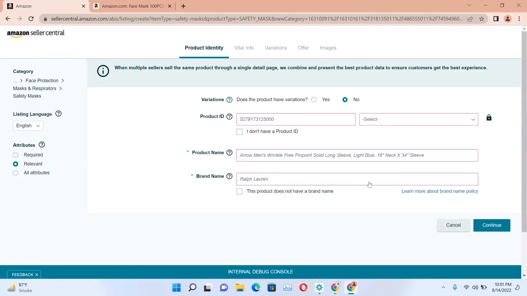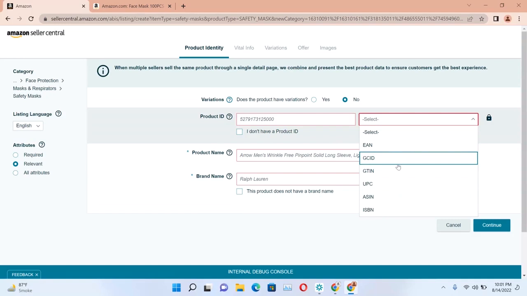So the first thing that Amazon is asking me is the product ID, which is also known as UPC, Universal Product Code, or GTIN, which is known as Global Trade Item Number. So I just have to write the UPC here, and then I have to select whether it is UPC, EAN, GCID, GTIN, ASIN or ISBN.